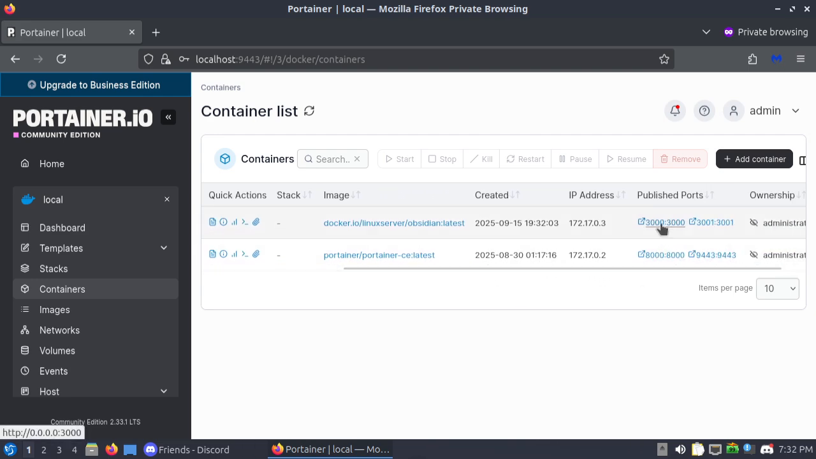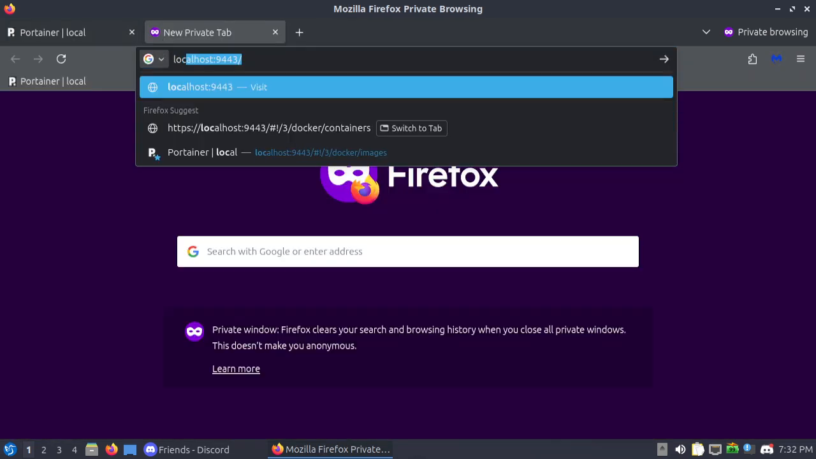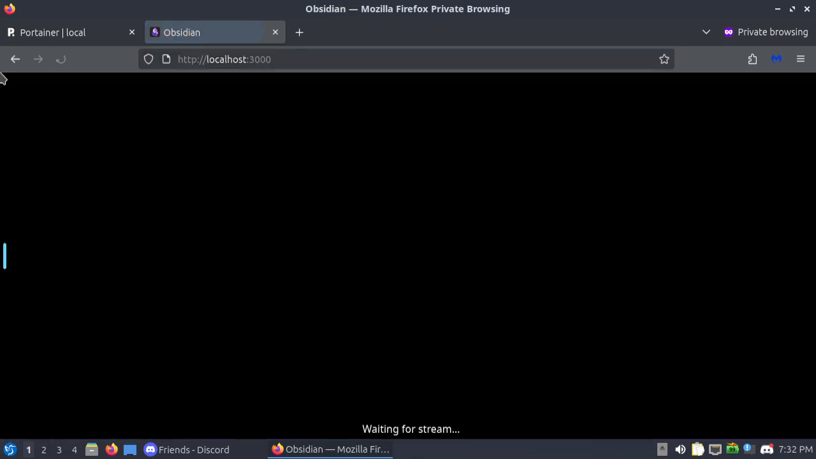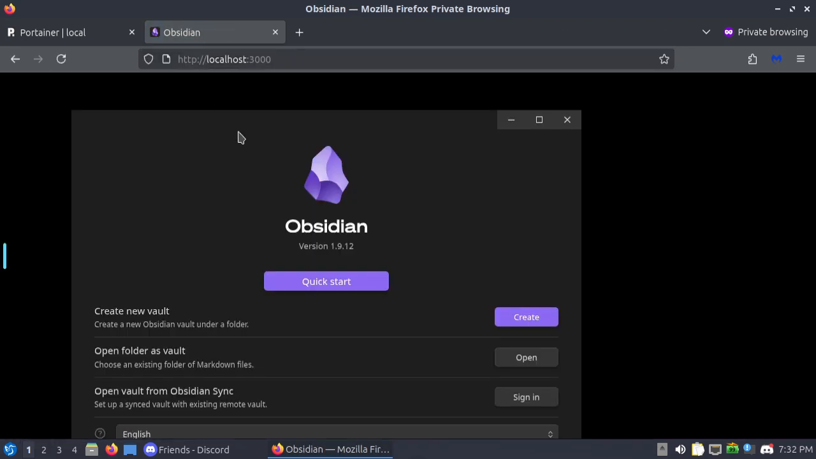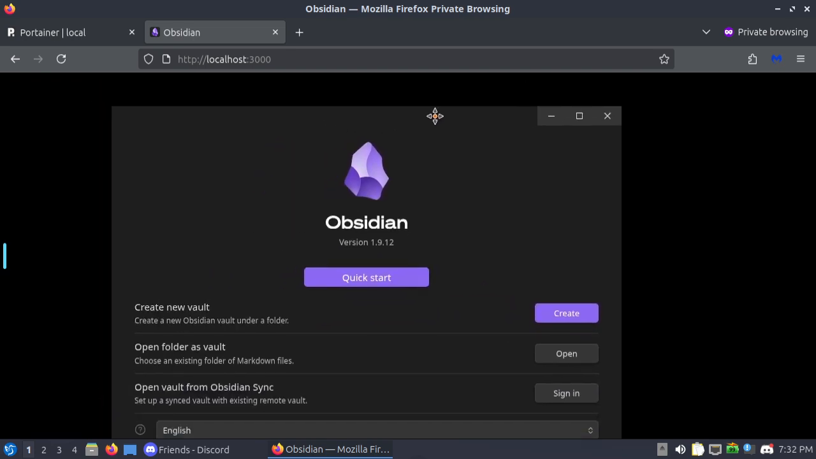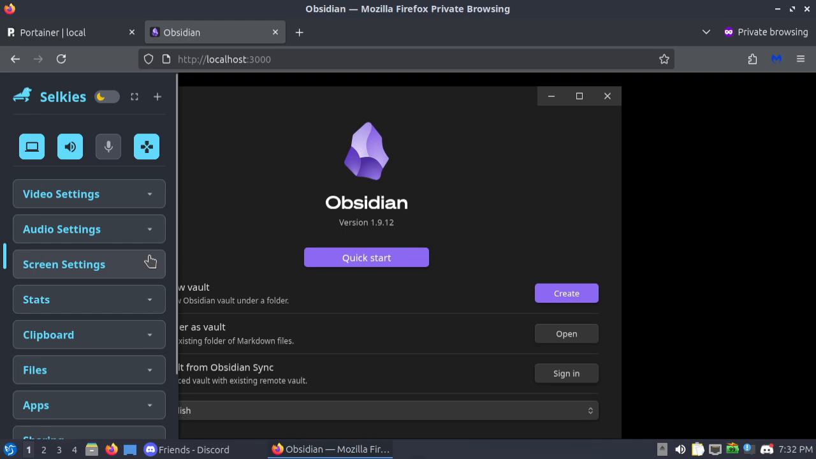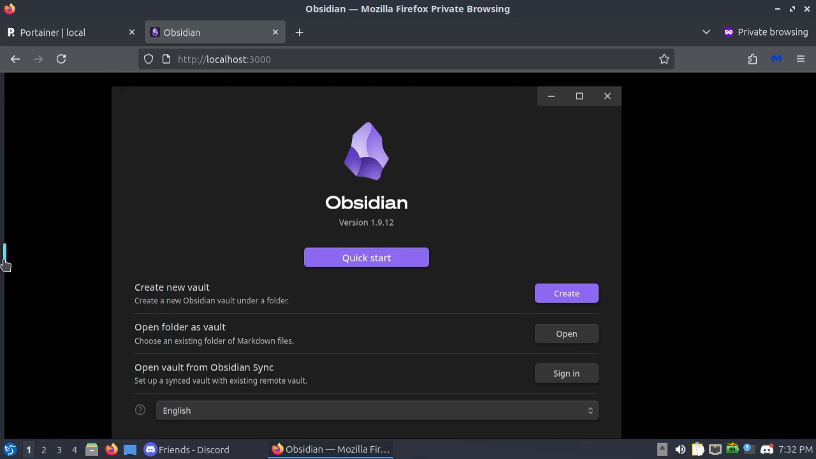So, 3000. Let's open localhost. Let's try 3000. Hey, here we are. What do we got here? Oh, it's actually like a GUI desktop. What are we using? Selkies. This is the second time I've seen this used as the interface for the graphical display.